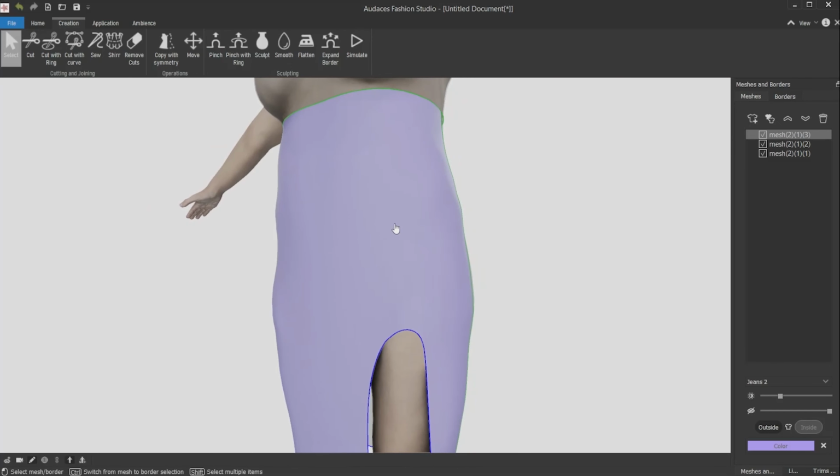Now you must cut the slit limit. For that, use Cut tool, click with the shift next to this line and also click with shift next to the other line. After selecting the line, confirm with the right mouse button.